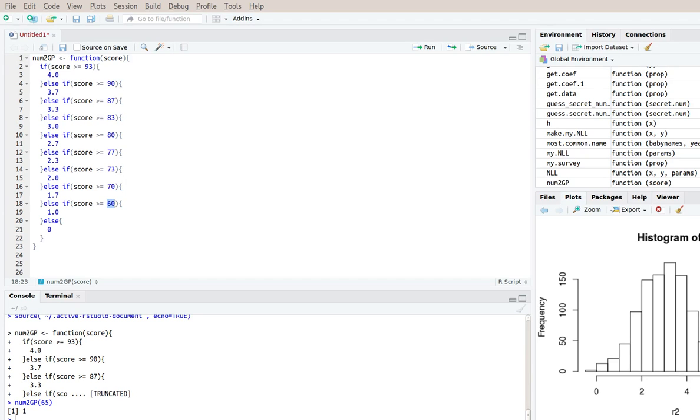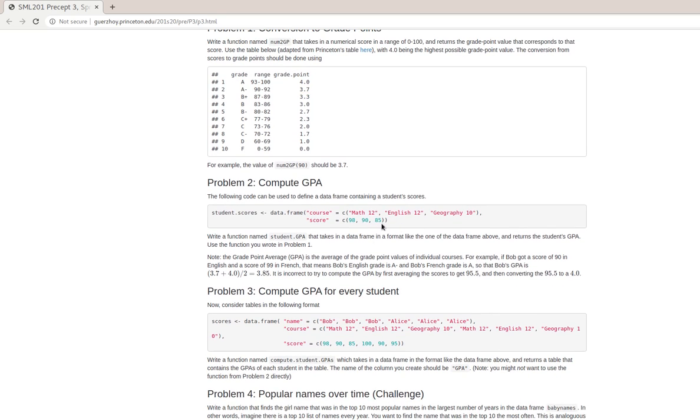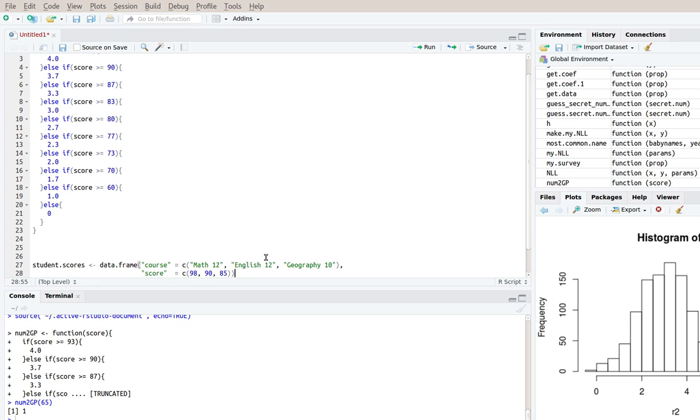So I now want to work on computing the student's GPA. Here's an example of an input. The sample input is student scores like this. And what I need to do is compute the GPA. That means I need to compute num2gp of this, the grade point value of this, the grade point value of this, and then average.